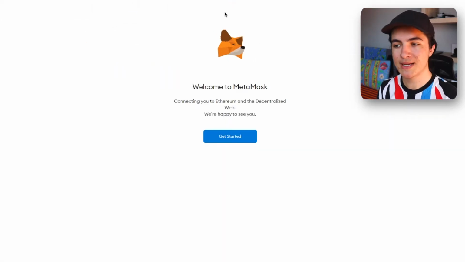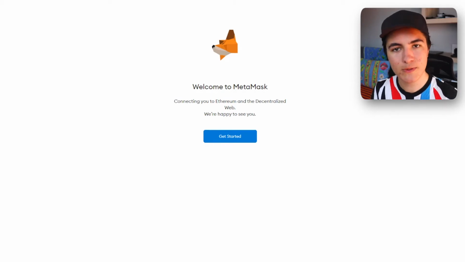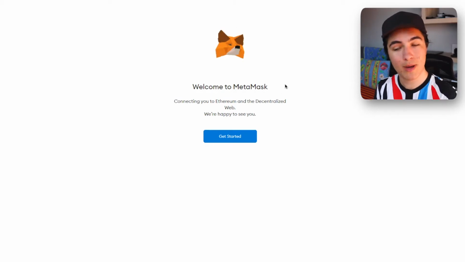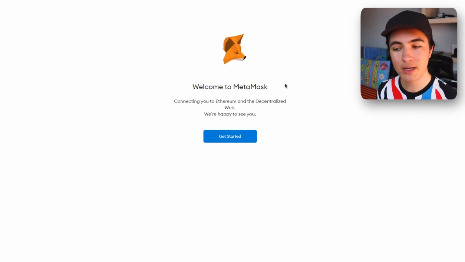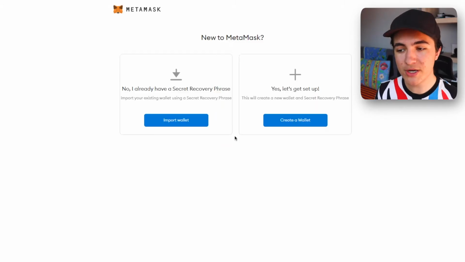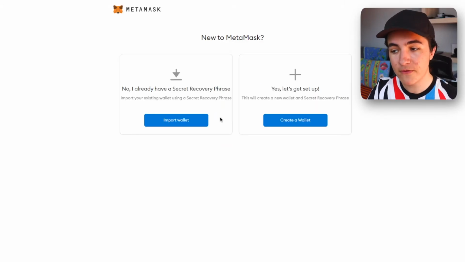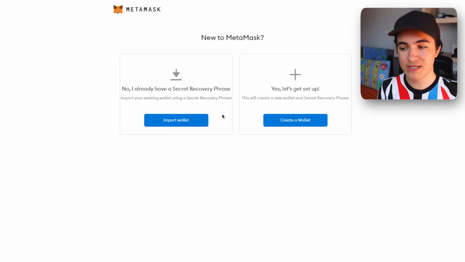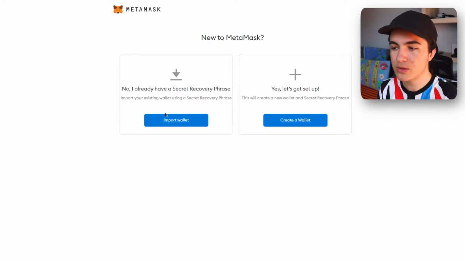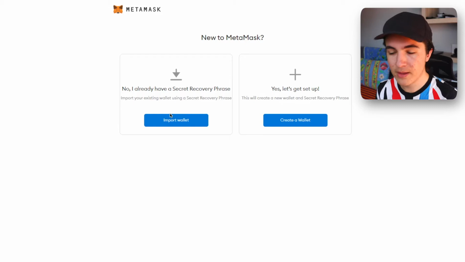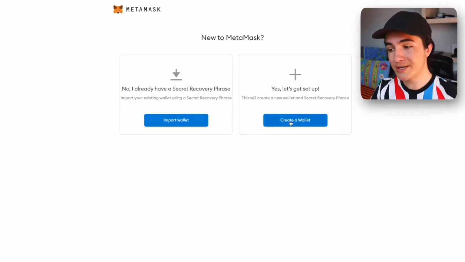After that, when MetaMask gets installed, it just opens a new tab for you and it says welcome to MetaMask, and basically all you gotta do is click get started. So from here you can choose no, I already have a secret recovery phrase. If you have already used MetaMask, you can just sign in, or you can say yes, let's get set up, and you can create a new account. I'm gonna create a new wallet.